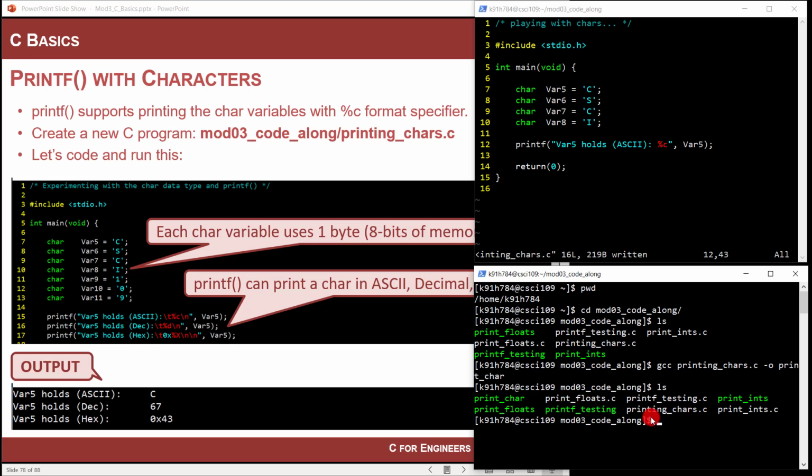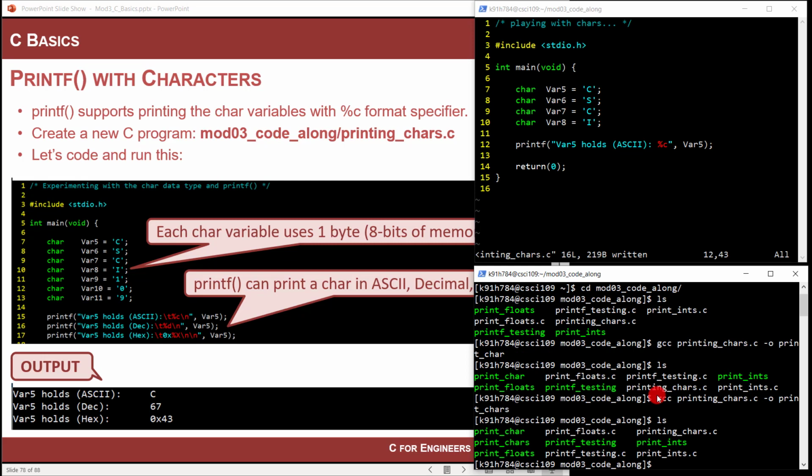Where is it? Oh, gee, I did print car. Well, that's what I wanted, right? Printing cars. I didn't put the S on there. So let me up arrow and add the S. Now I do ls, and I've got 2 executables.